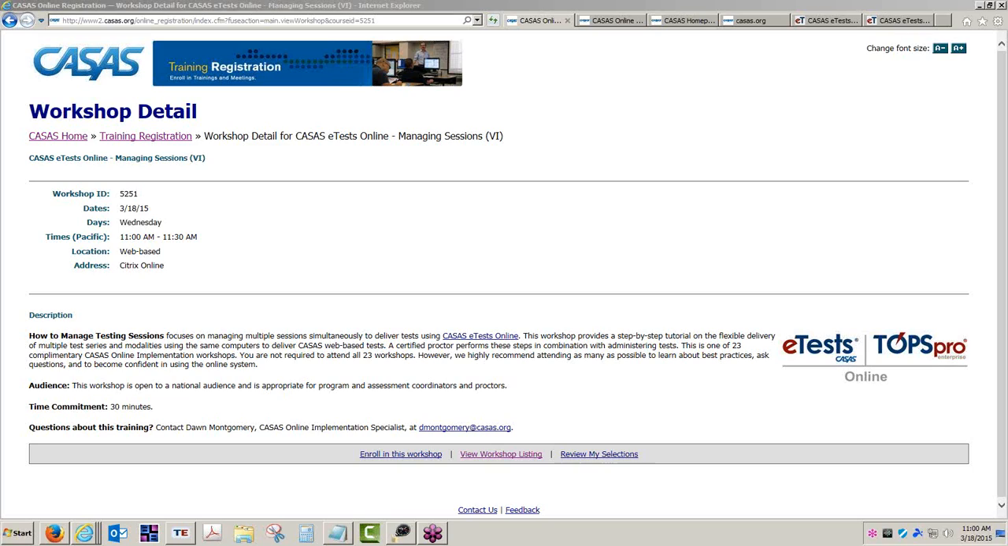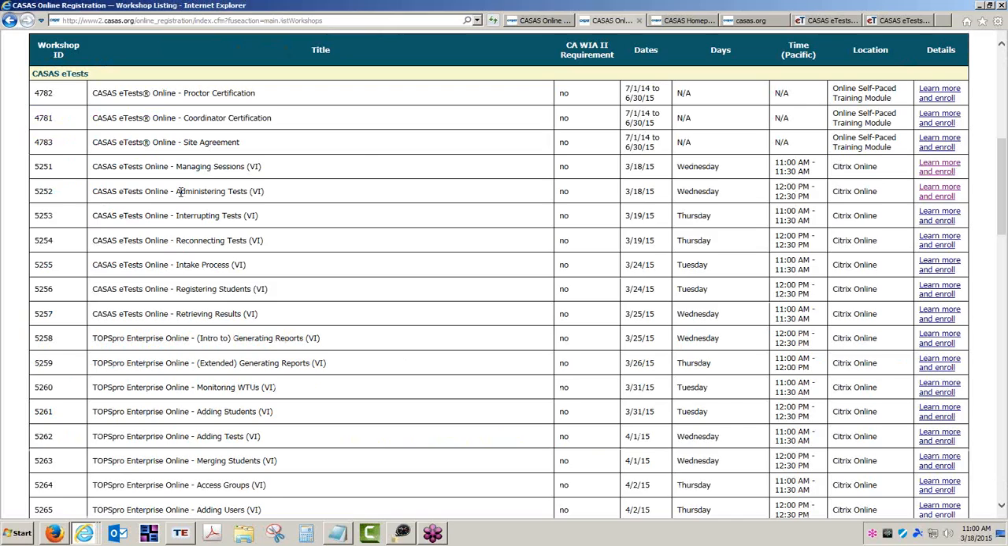It's quite a feat, and to try to do likewise with paper-based testing would be quite challenging. So using CASAS eTest Online affords you that flexibility. A certified proctor is authorized to perform the steps that we will be discussing in today's workshop, and they will perform these steps in combination with administering tests. The second workshop following today is on administering tests, so these workshops actually go hand in hand.